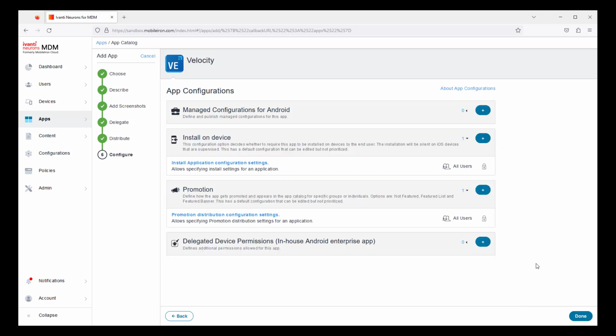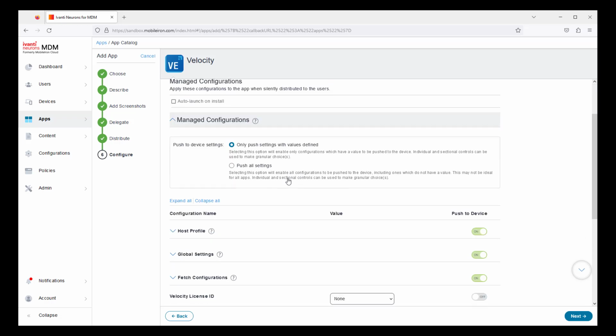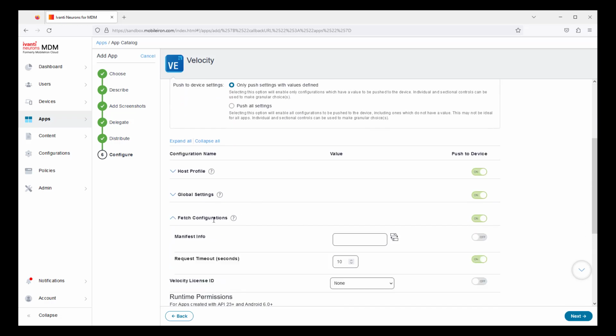Now we'll create the configurations for Velocity. For Managed Configurations for Android, click Add. Provide a name for the configuration. Expand the Fetch Configuration section and paste the attribute you created in the Manifest Info field. For the Velocity License ID, select MAC address.